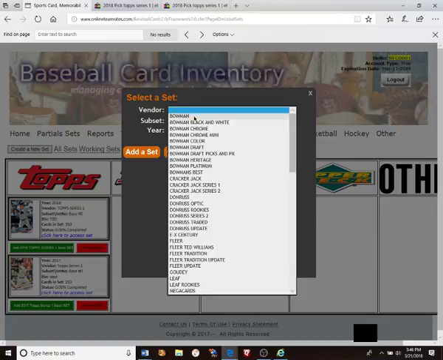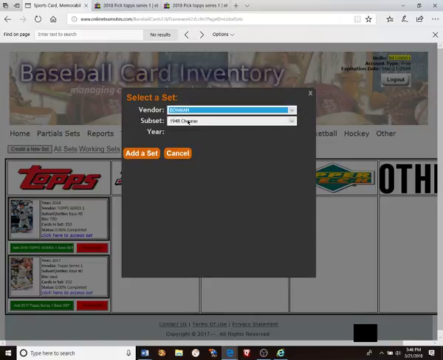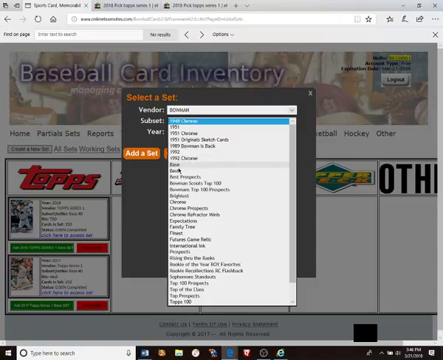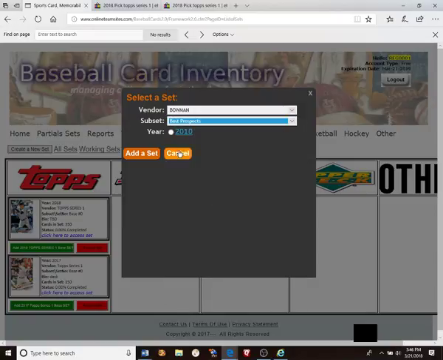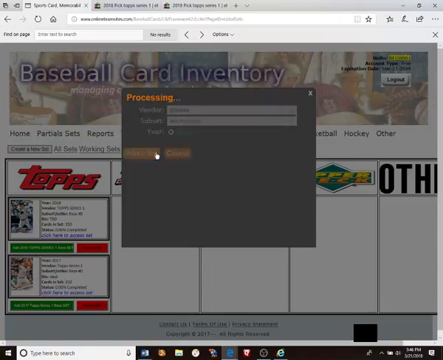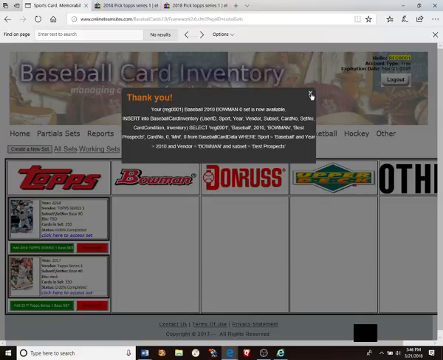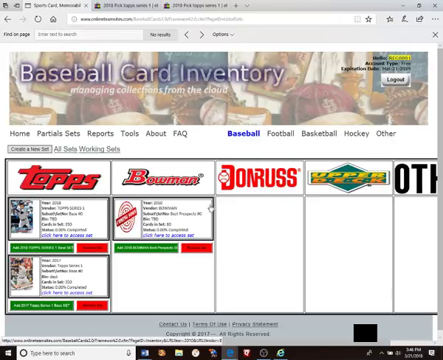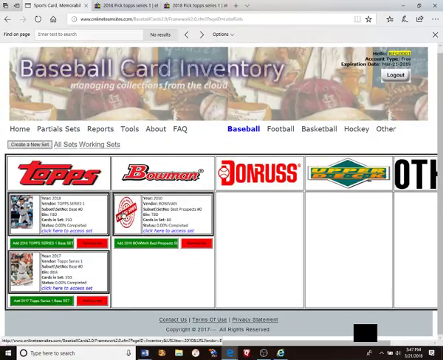Let's just do one more for the sake of giggles. Let's pick a Bowman this time. I don't really care. Bowman's Best Prospects 2010. And that'll fall under the Bowman column. Notice that this one does not have an image. It's because I have not uploaded the picture for that set.